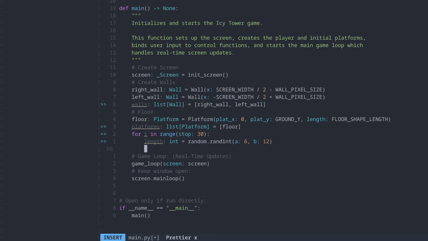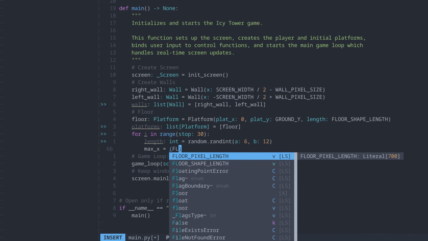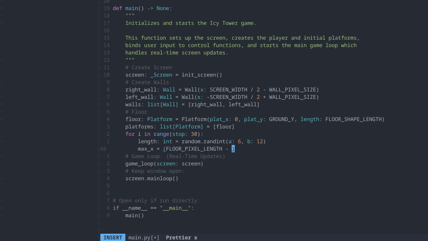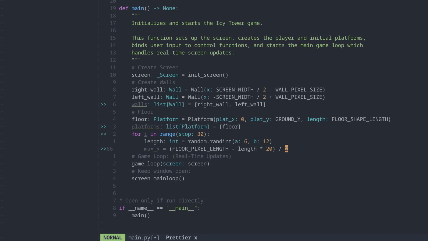We write max_x = (floor_pixel_length - length * 20) / 2. Here's what's going on. First, we calculate how wide the platform will be in pixels by multiplying its length by 20. Then we subtract that from the full floor width, so we know how much total horizontal space is left. Finally, we divide by 2 to get the maximum distance the platform can be placed from the center while still fitting on the screen.